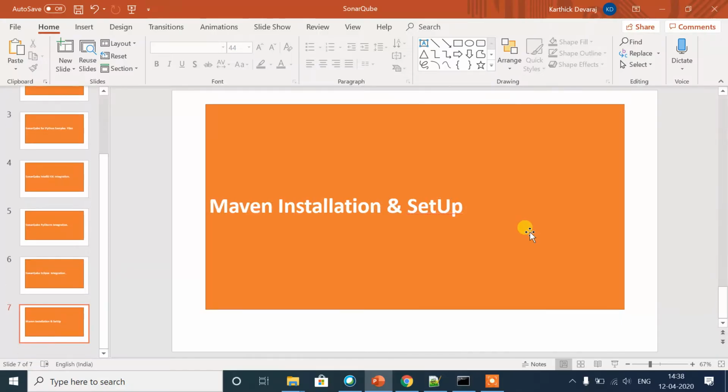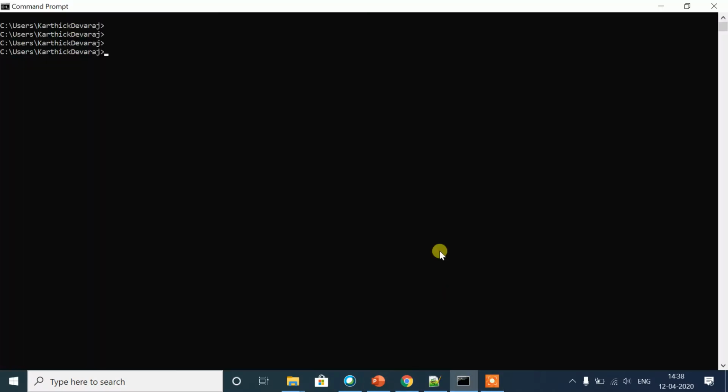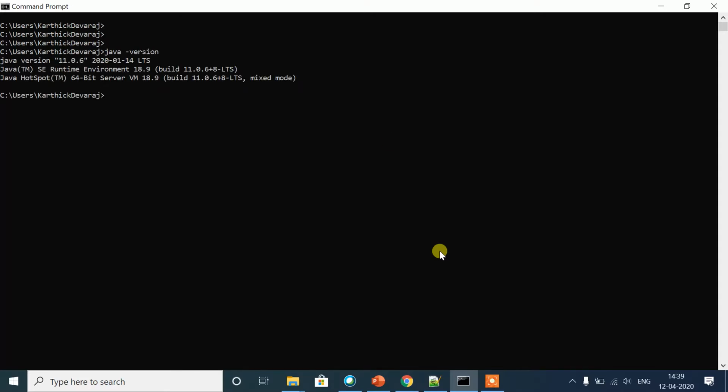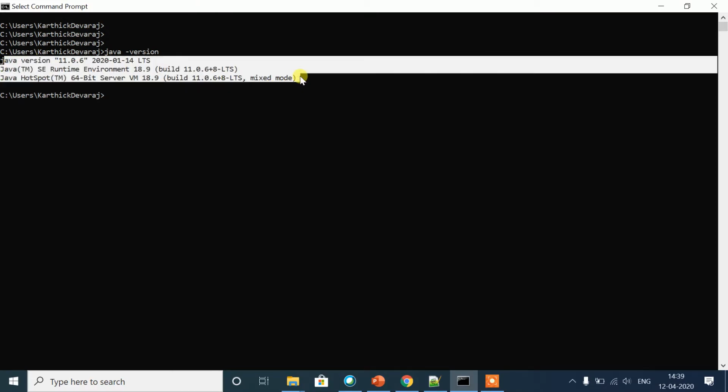So for doing that, just go to your command prompt and check your Java version. Just type java -version. Yeah, so I have already installed JDK 11. So it's installed, so there is not a problem.